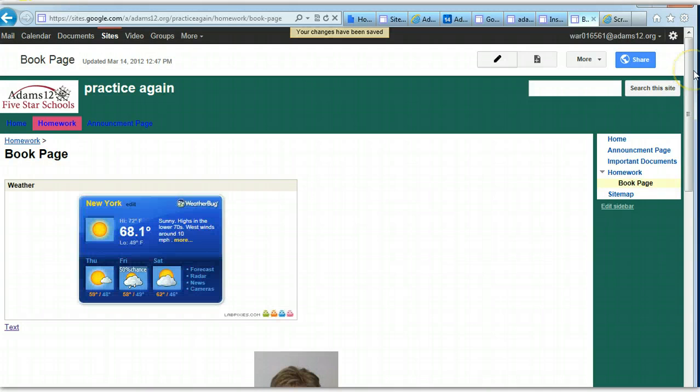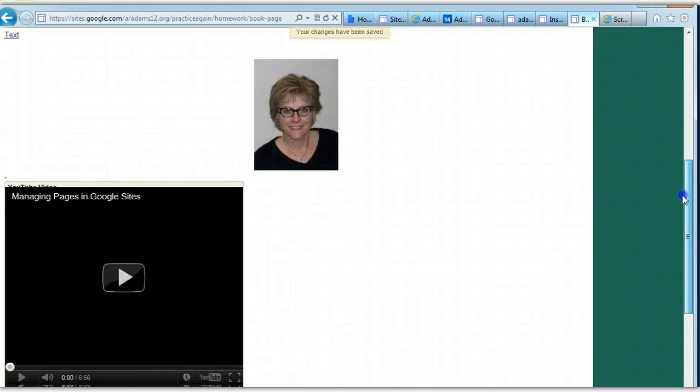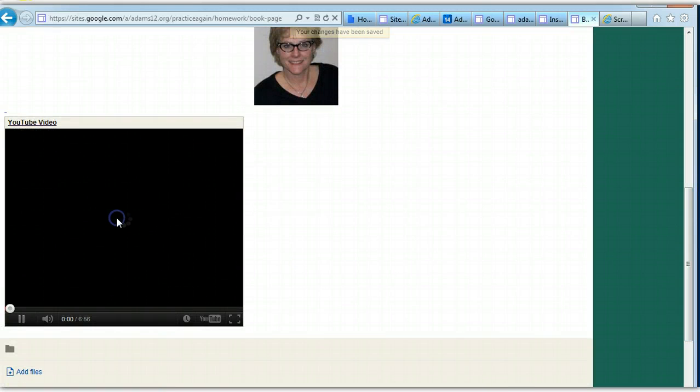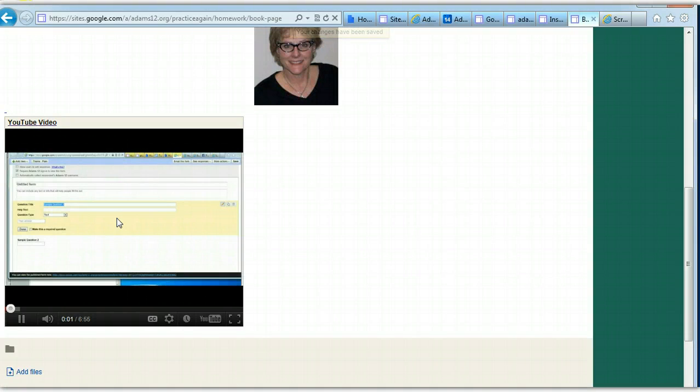So if I click save and I scroll down, there's my gadget. And there's my YouTube video managing pages in Google Sites. You can play it. There it is. So you can insert videos, YouTube videos or Google videos right in here. Now I'm going to show you how you can insert anything if you have an embed code from a website. Really useful for Animotos, Glogsters, I think Prezi's might even.